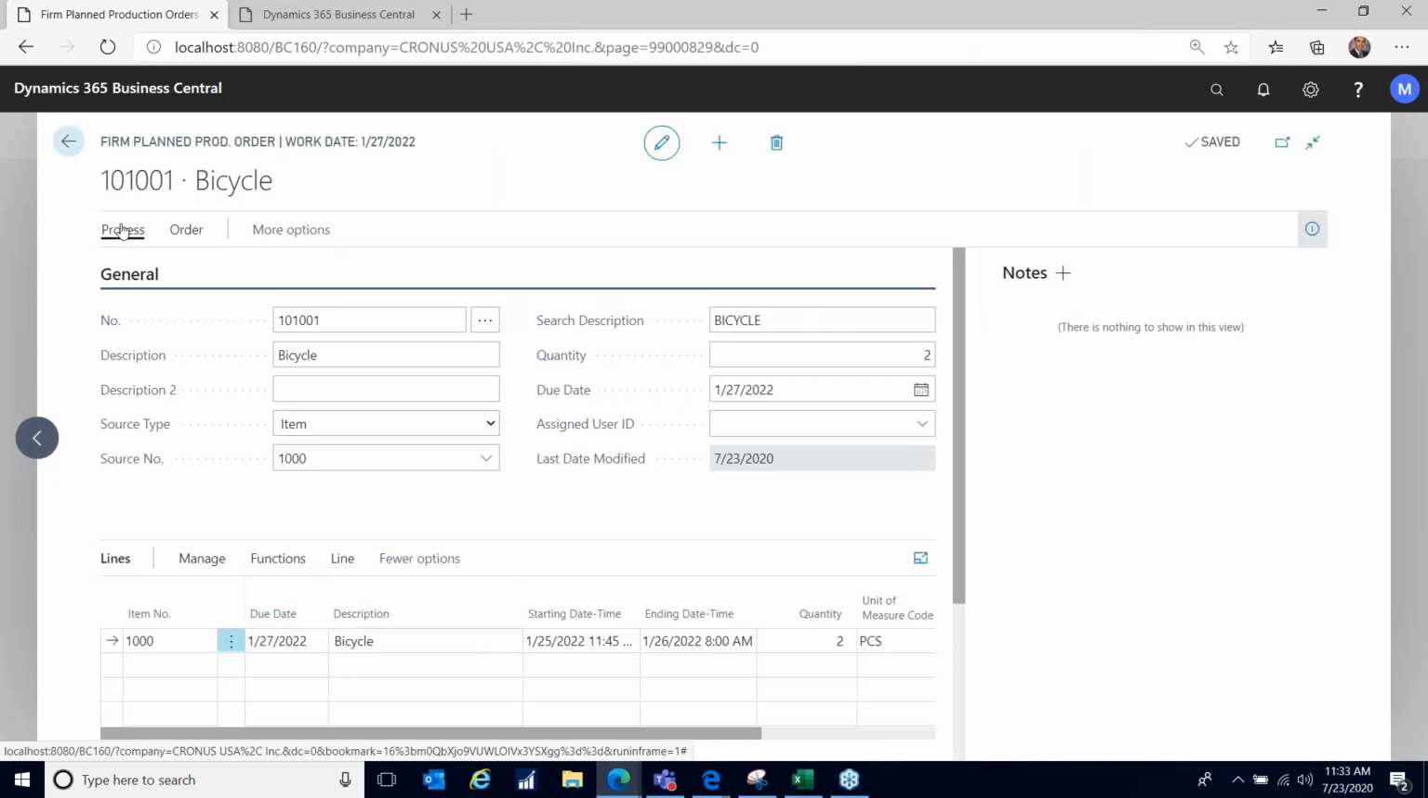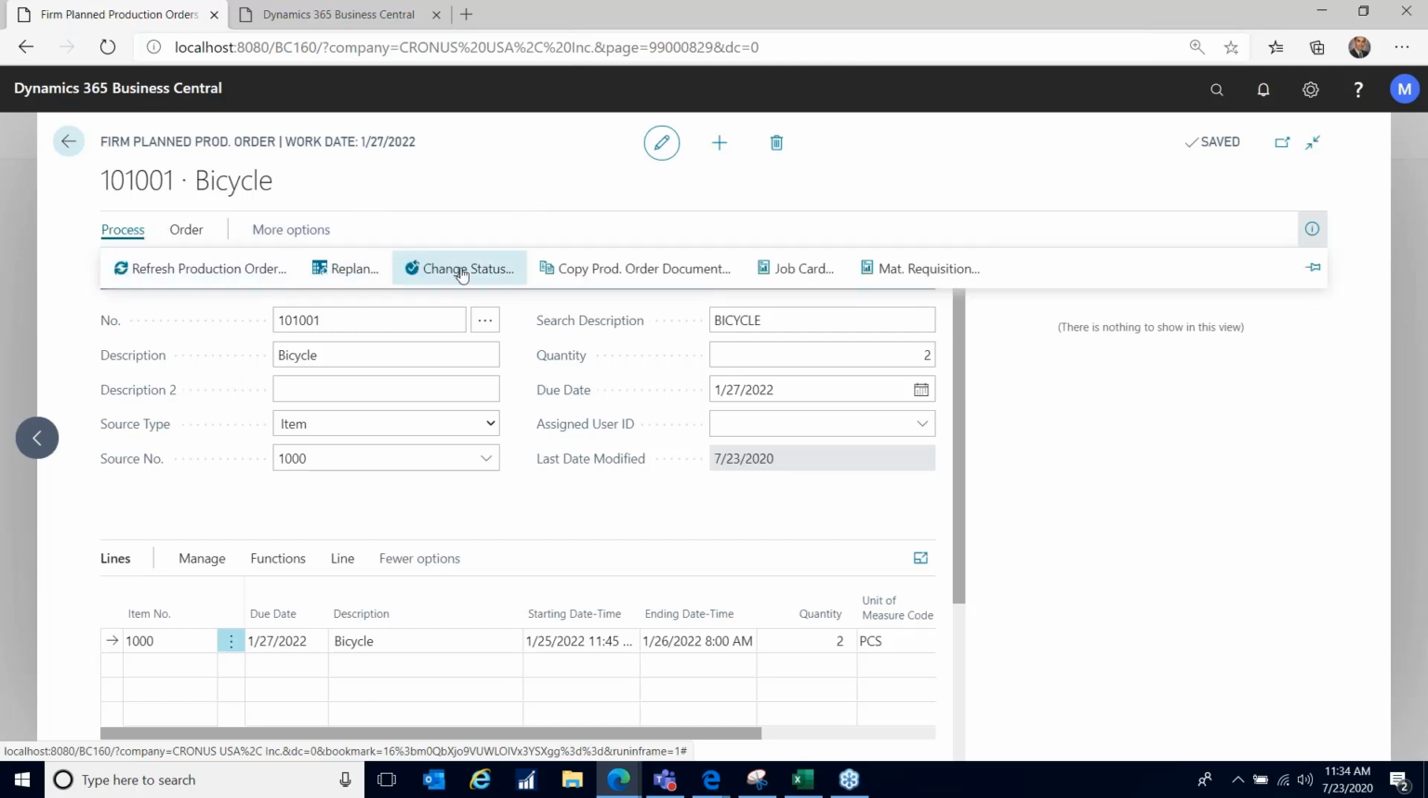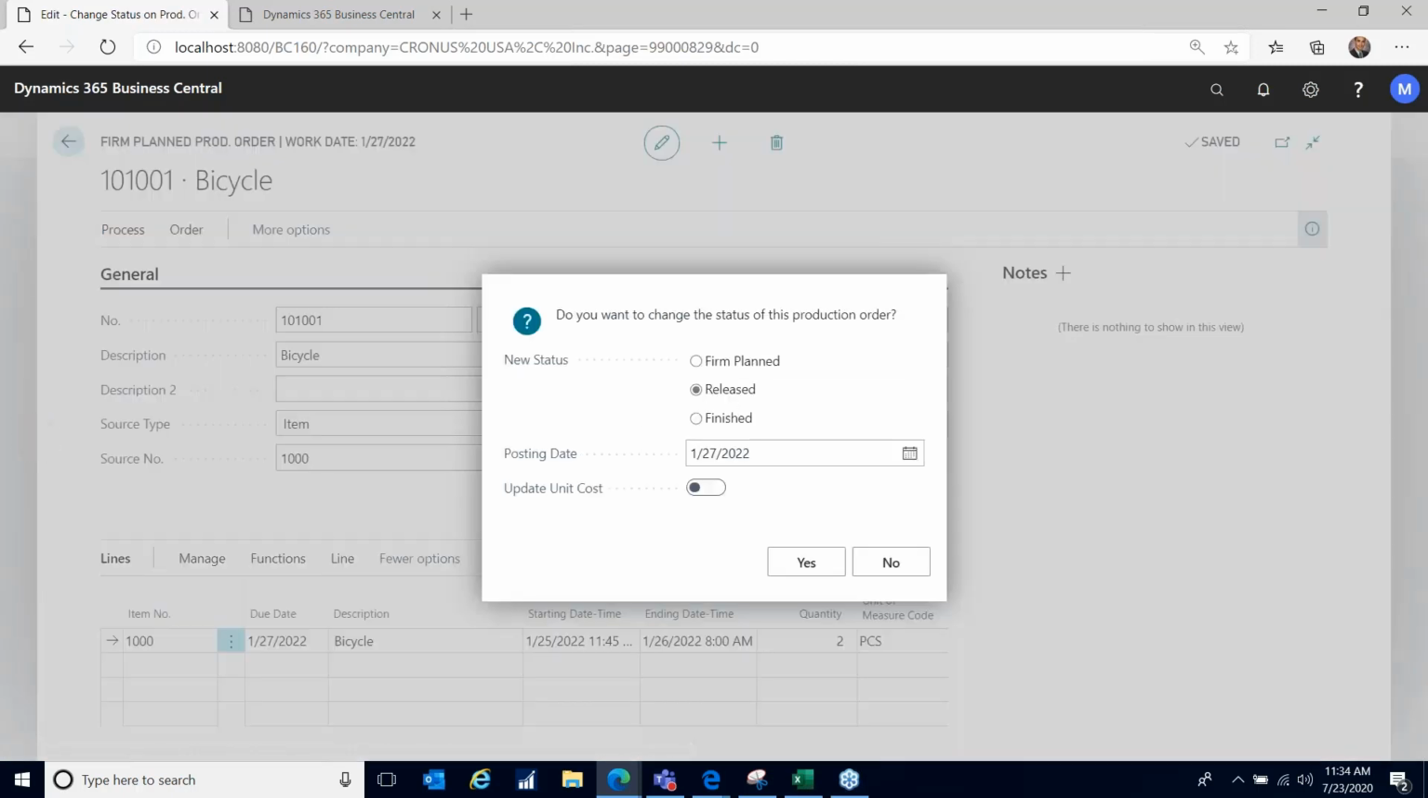So now if we want to produce this or process this and switch it over to released, this is where I can just change the status. So now it says, what do I want to change it to? A firm planned, a released, or a finished? If this was a planned production order, then I would get to choose whether I want to change it to a firm planned or a released or a finished. So depending on where you're starting from, that's when you see the different options about what you can do. So again, I could have taken something from a planned production order and turned it right into a released without having to keep coming through these status changes.